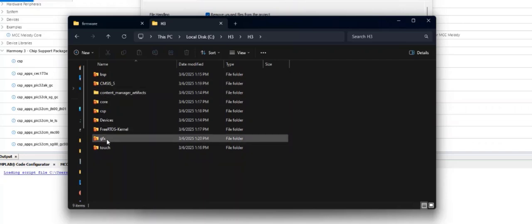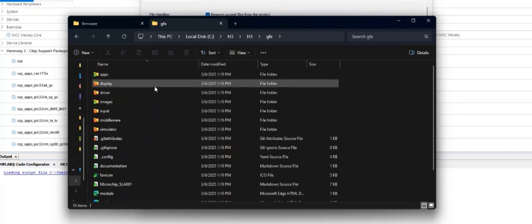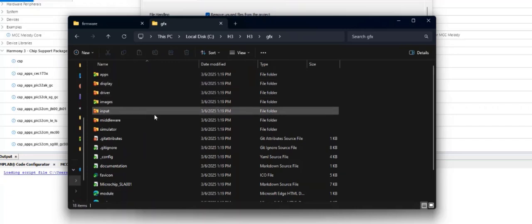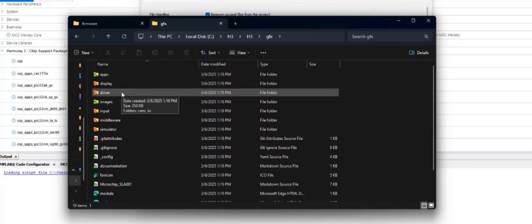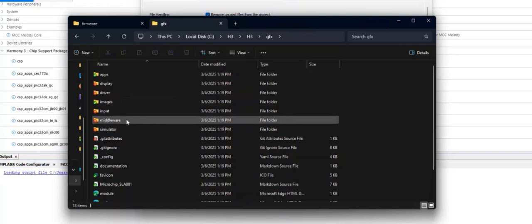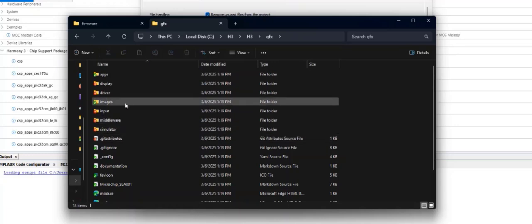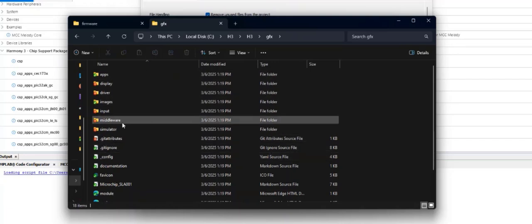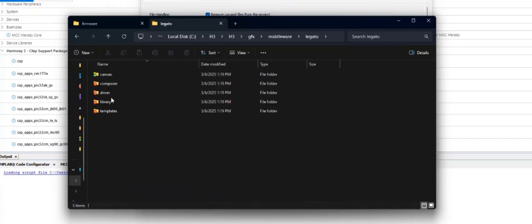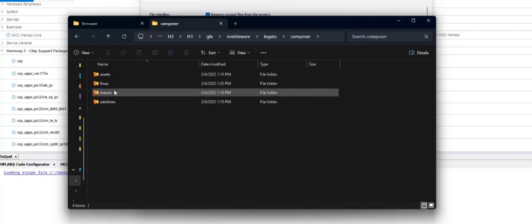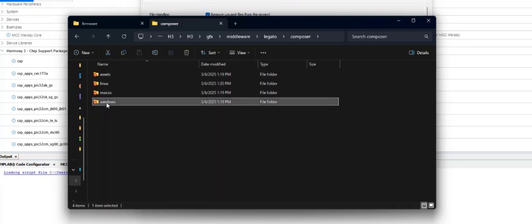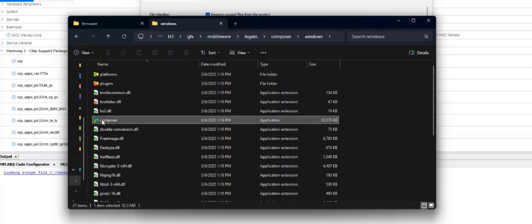For graphics, the graphics directory contains all the framework code for graphics, including the graphics library, the drivers used for Harmony. It also contains the binaries for the Microchip Graphics Composer, which is what we use to design the user interface. That is located in middleware, Legato, composer, and you will find the binaries depending on the operating system you're using. For Windows, it's right here in the Windows directory. It's just an executable.